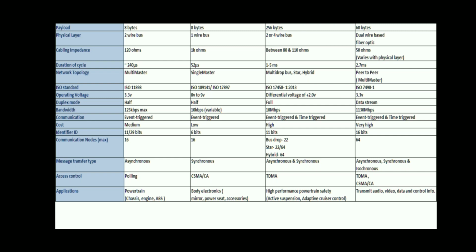Then communication. Of course all are event triggered, but FlexRay and MOST have time triggered as well. They have that option, so they will accept time triggered messages also. Then identifier. We have CAN 11 bits for the standard and 29 for the extended CAN. Then LIN is 6 bits, FlexRay is 11 bits, and MOST is 16 bits.